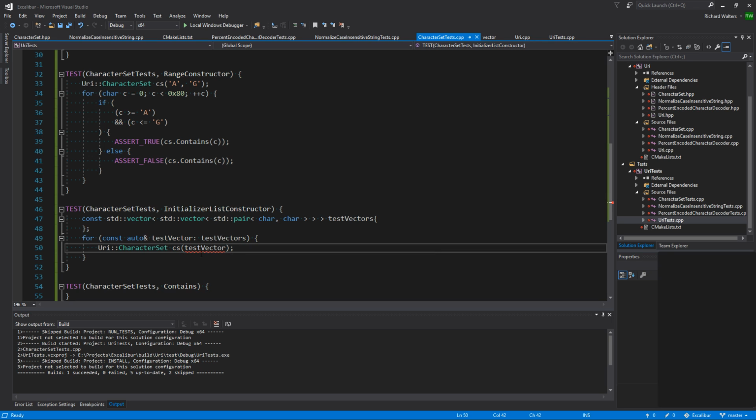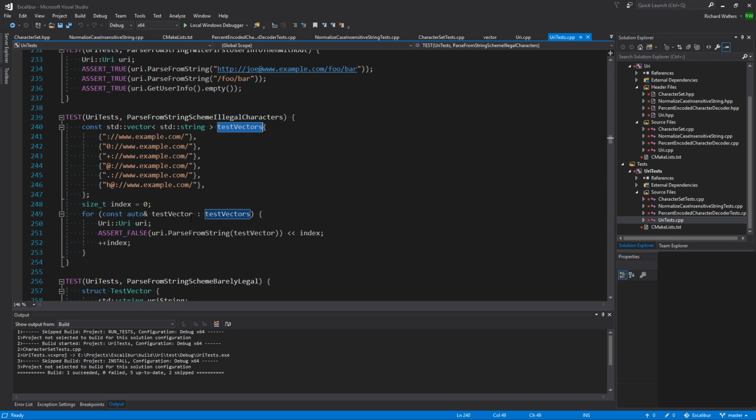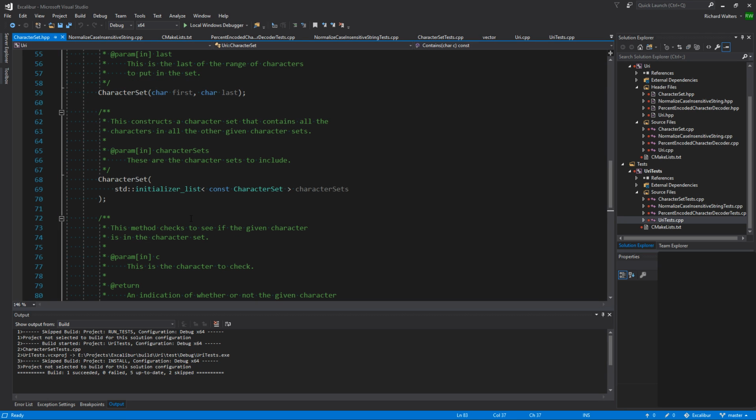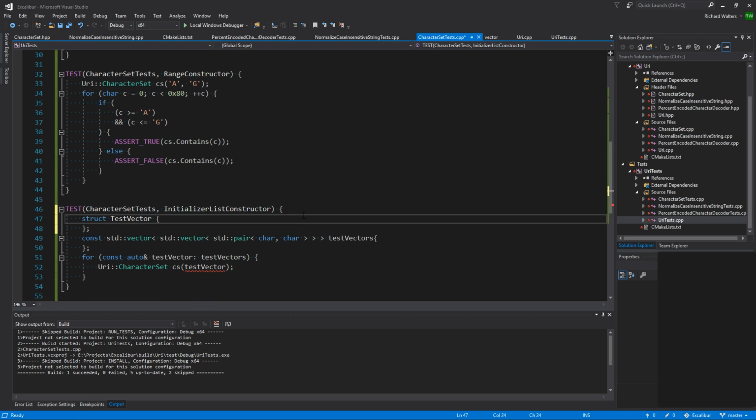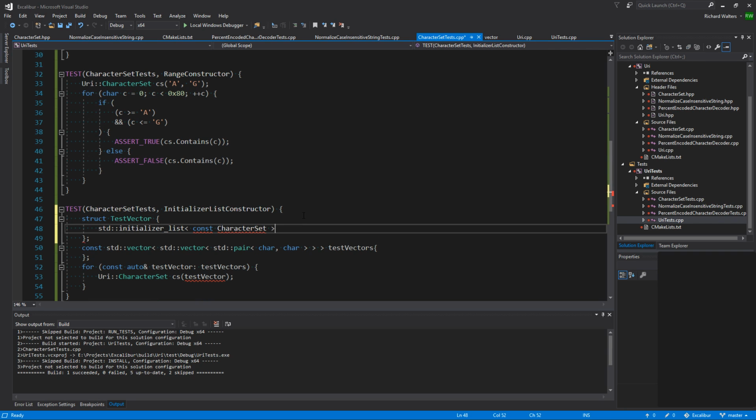So I really can't use standard vector. What I really want is initializer list, right? Okay, so yeah, I guess I do need to go back to a structure with two things in it. Struct test vector. Because one of the things is going to have to be the initializer list, and the other one is going to be the matching vector of pairs, ranges.